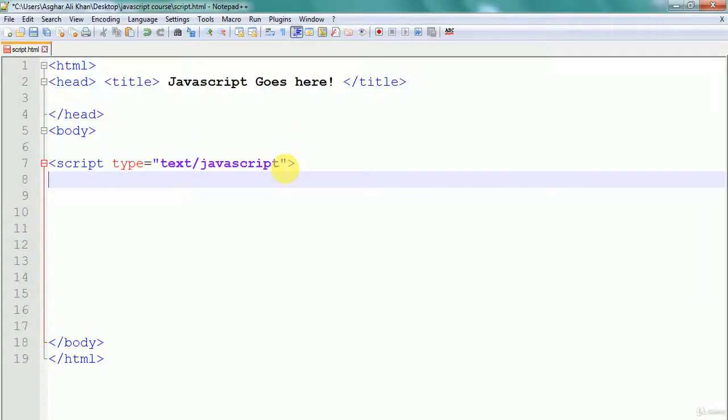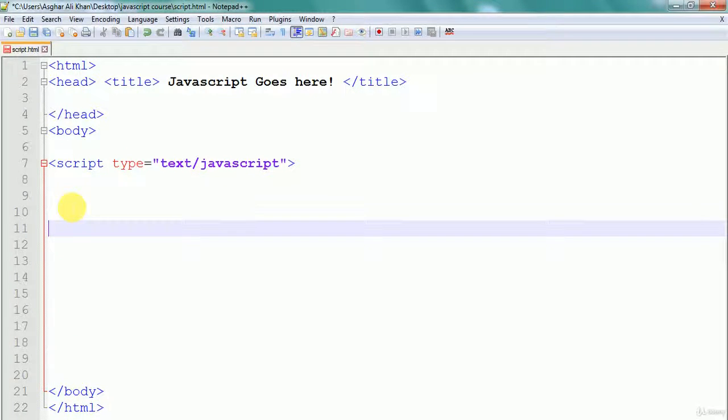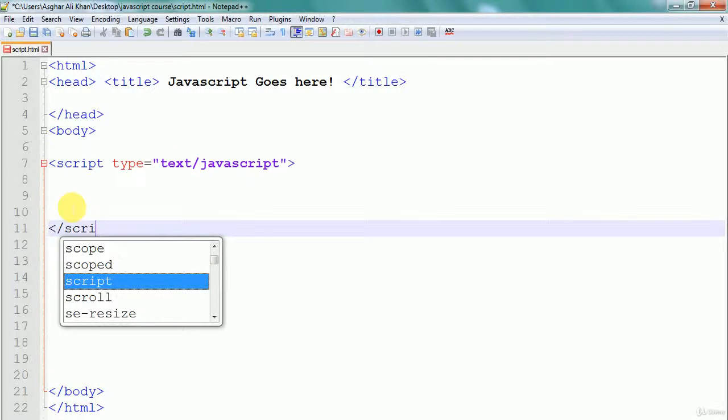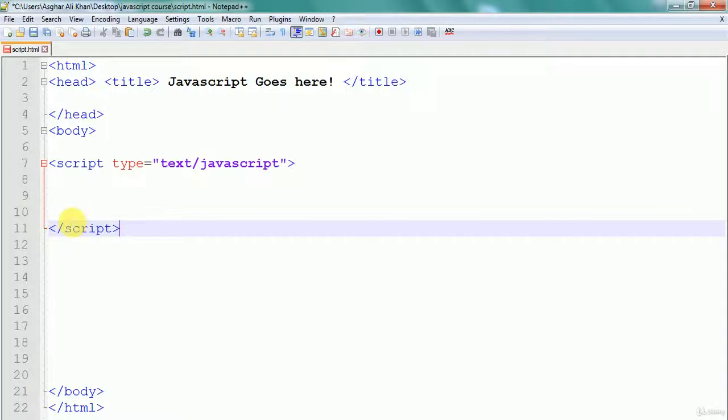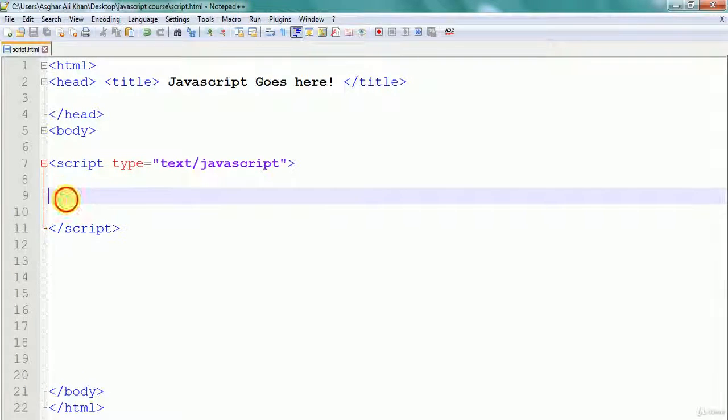And here is the second line, but you can see script is started here, and we must close script here. Script, and you can see script is closed. Control plus S to save. In this section, because this is the scripting, you can see the declaration of JavaScript here, and in this section we will write the actual core code of this JavaScript.